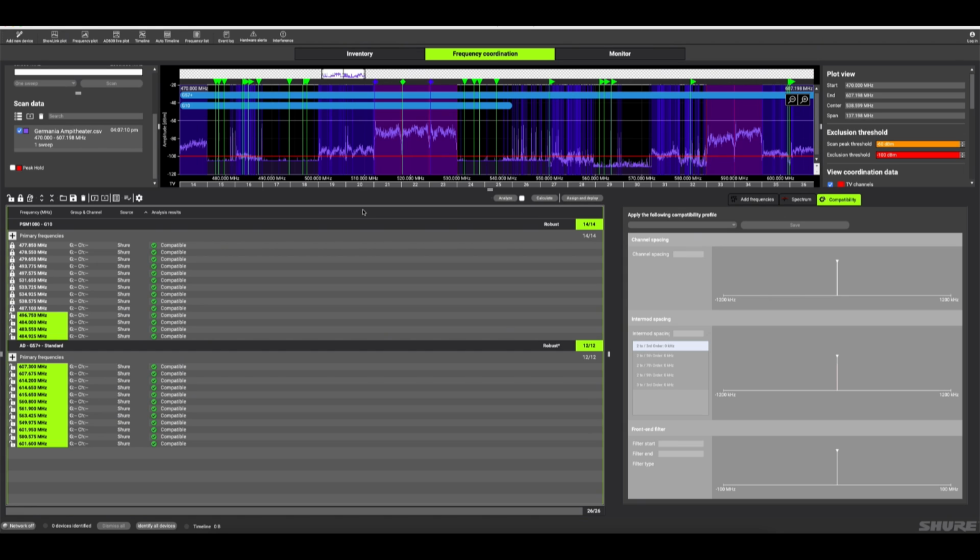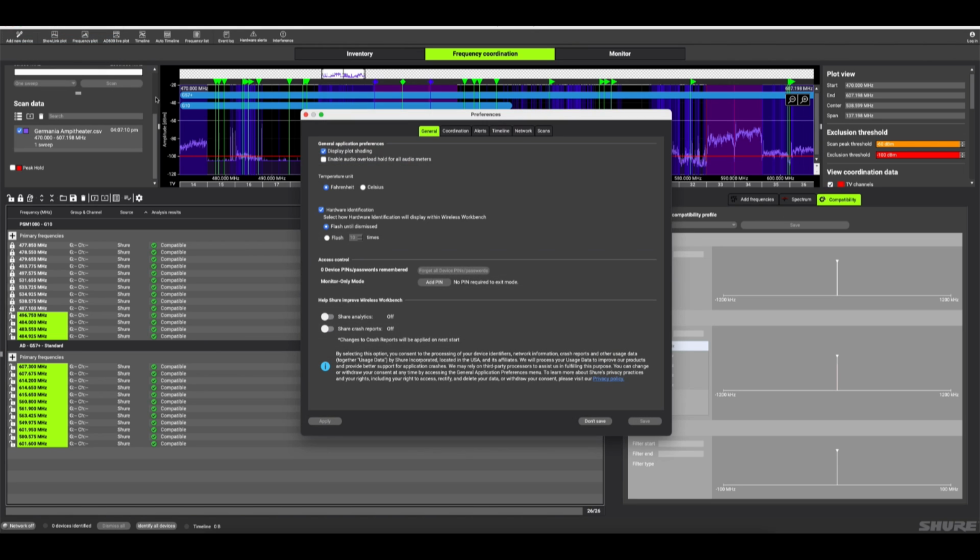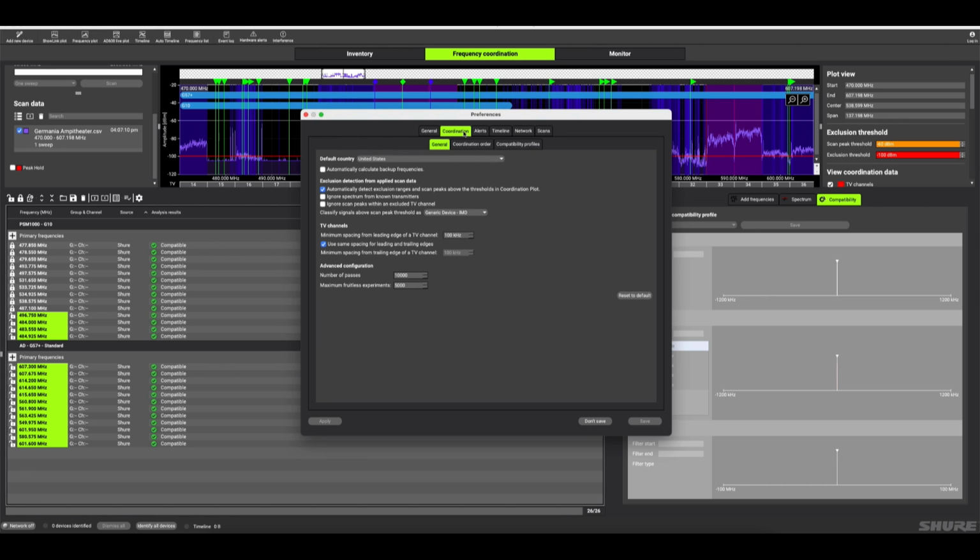Good question. How many can you have by TV channel? So maybe I should go into that for a second, and then we can keep on going. Up here in your preferences, you have these coordination preferences. And for TV channels, let me zoom in on this. You can set a threshold for the minimum spacing leading from the edge of a TV channel. Right now, it won't let me coordinate anything within 100 kilohertz of a TV channel.